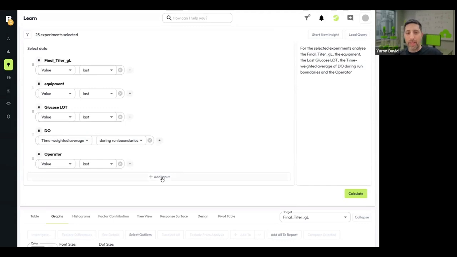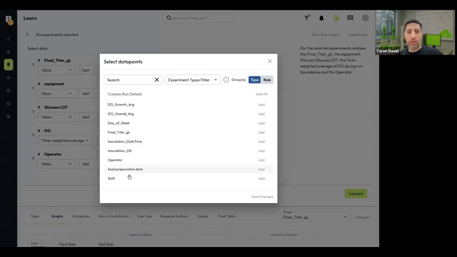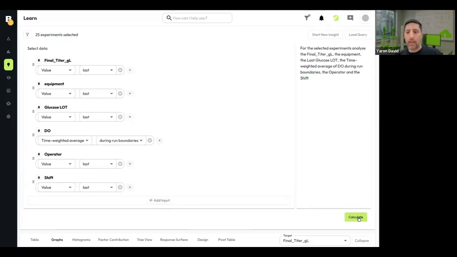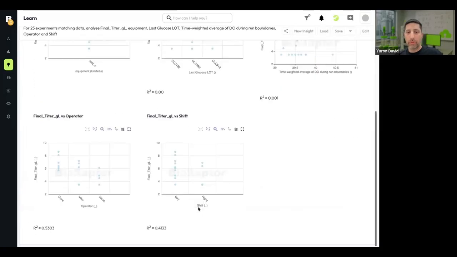I haven't received an answer from you telling me where you think the common culprits are, but from what we're seeing, this is one of the first things to look at. Which operator is doing what? If we continue, we can also take a look at the shift. Perhaps there is a difference between different shifts and what people do. Here we see the day shift and the night shift. I don't know, perhaps there is something here, but not much.